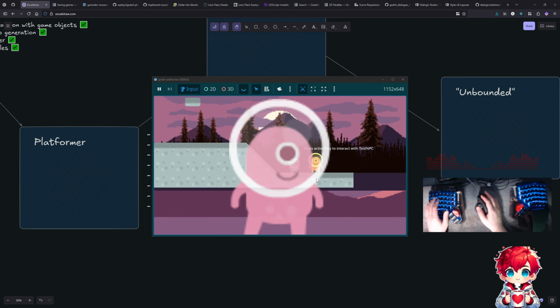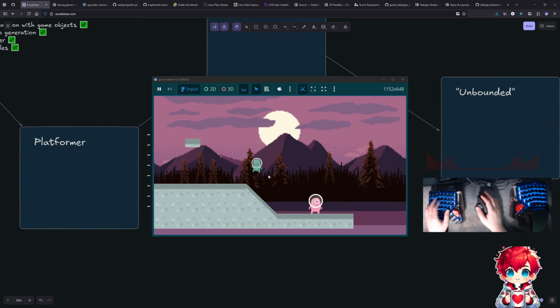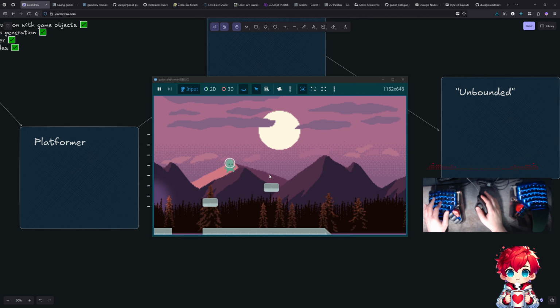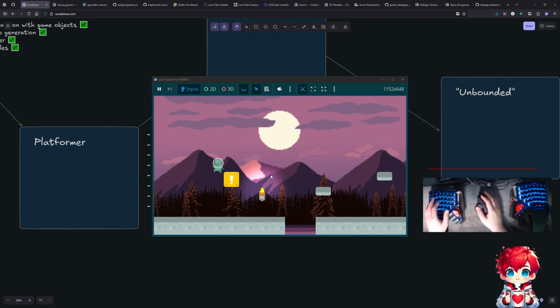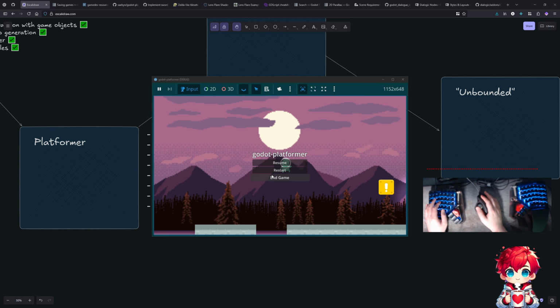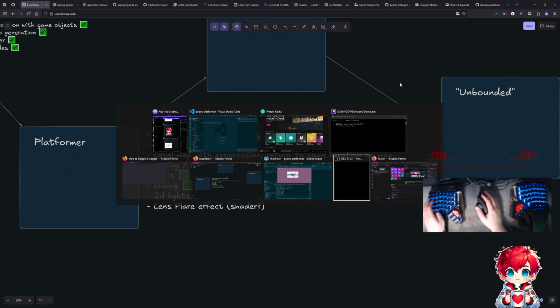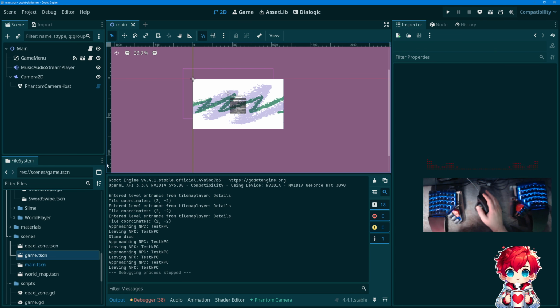Theoretically, I could make it so the NPC said something else here if the slime is defeated. We could do that. But yeah, that's what we should do. Let's exit out of here, and let's figure out a win condition for our level.